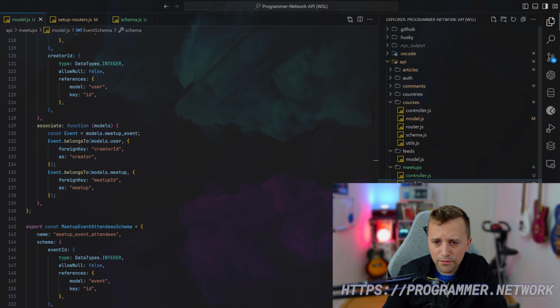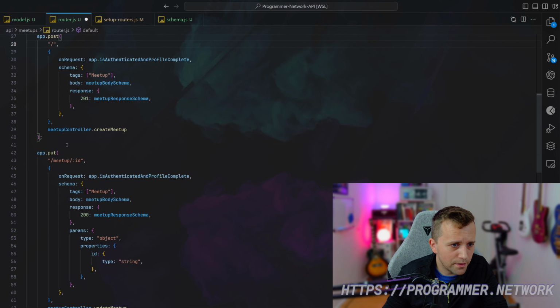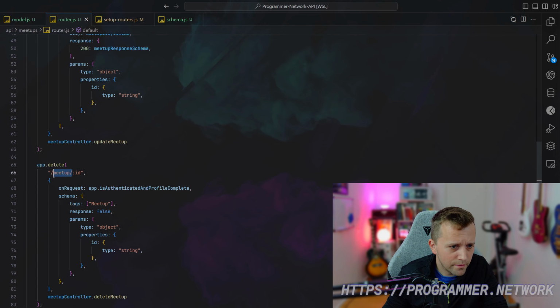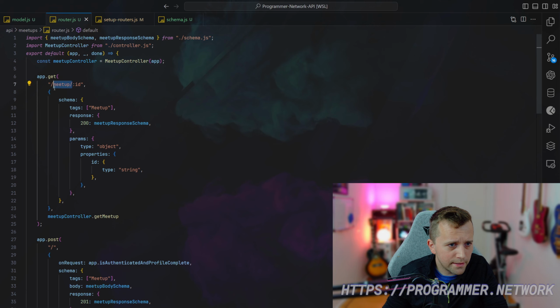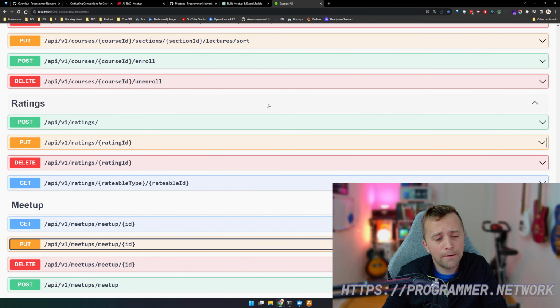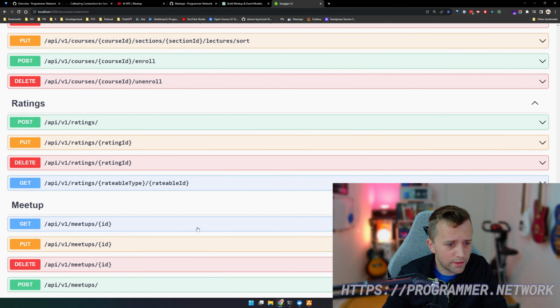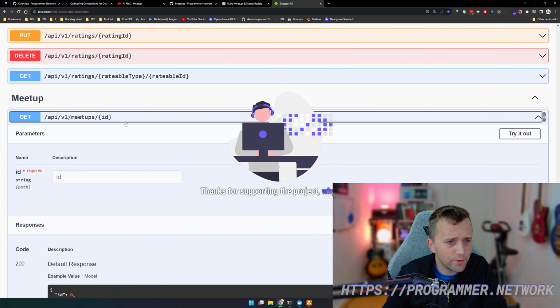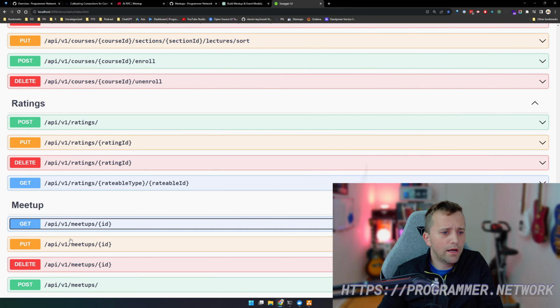All right. So let me go to the router. Let's clean this up a bit. So we don't need this prefix meetup thing, right? So we're going to do this. We're going to update this, and then we're going to use Postman inside of VS Code to just test this. Once we're fully done with the backend, or done to a big degree, we're going to move to the front end and start building the UI for this.